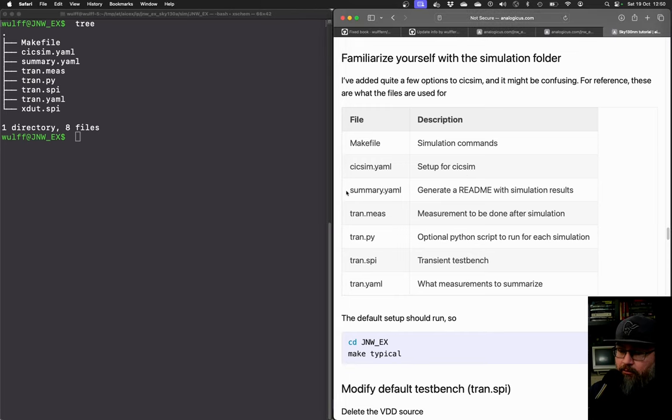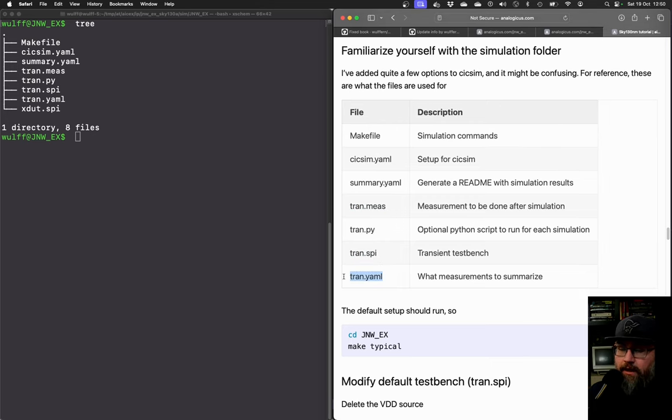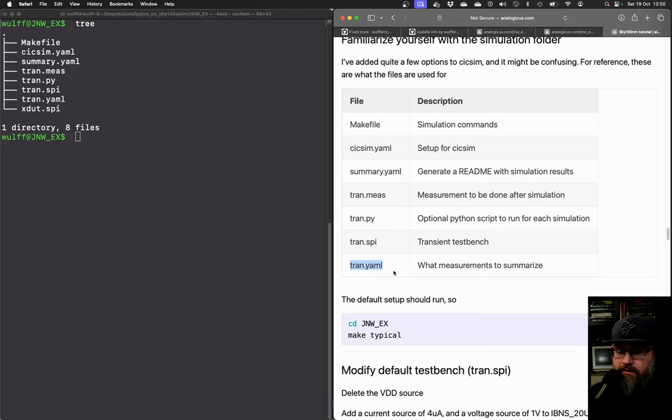And then we have a YAML file for how to collate the output parameters from simulations. We have a measurement file that has what should be done after simulation, so what type of parameters do we want to extract, average current, whatever. There's a Python script that can be run optionally after the simulation has completed. And there's the actual test bench, the tran.spi, and there's a tran.yaml. We'll look at the details of these.